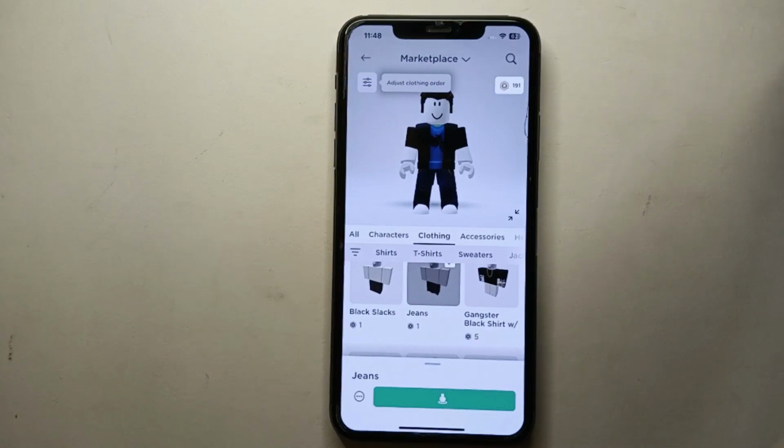So that's how you can use the Roblox gift card, like how you can purchase it, how you can redeem it, and how you can use the Robux from that gift card. So this was the easiest way I know through which you can use a Roblox gift card.